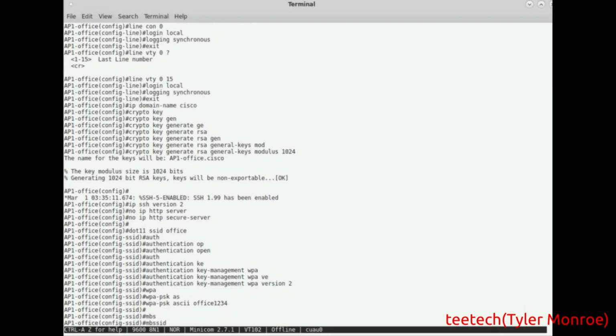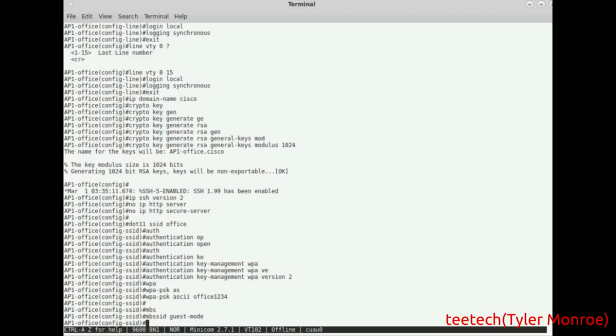The multiple BSSID is for, let me pause that again. The MBSSID is because we're having multiple SSIDs on the same radio. All right, and the guest mode means you're going to see in the beacon frames the SSID of that network. If you don't have guest mode on there, you're not going to see it. But you do need MBSSID unless you're just doing one wireless network.